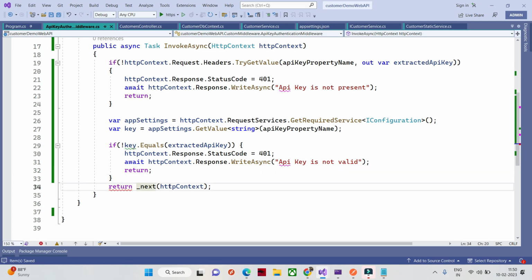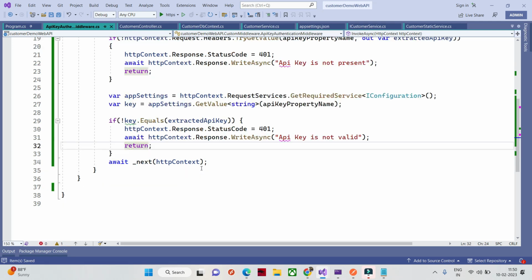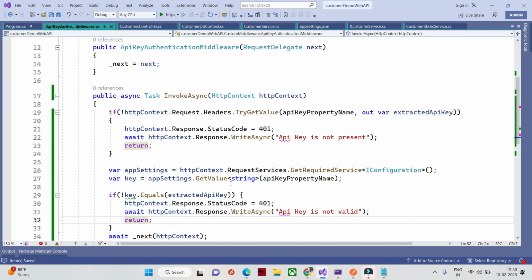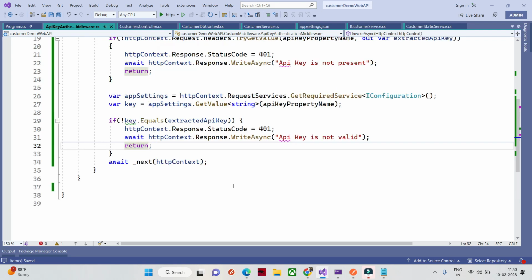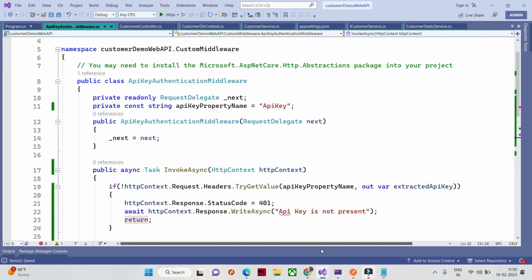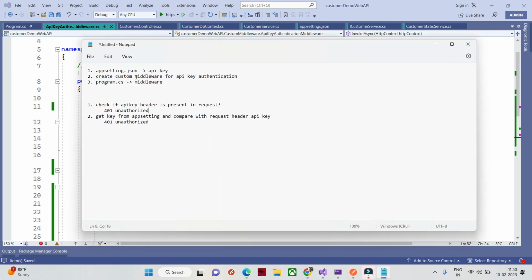Since it's async, we're going to return await. We don't need a return here, it's just await. That's it. So we are done with the middleware section. Next, what we are going to do is add this middleware in the program.cs file.